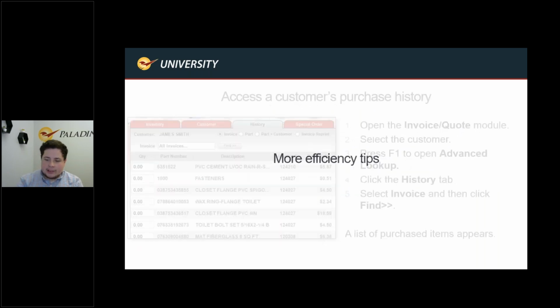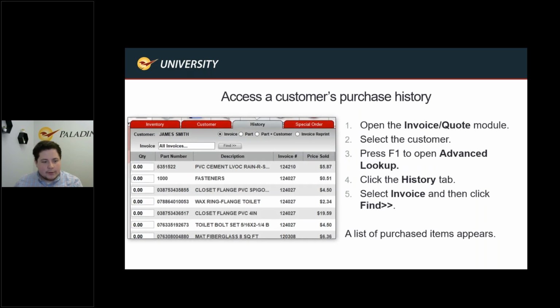All right, so here's just a couple more efficiency tips. We figured we'd tack these on just because we're all about efficiency for this webinar, and it's not necessarily a shortcut, but you could classify it as that. If you open up the invoice and quote module, find a customer, go to their advanced lookup, and click on history, you'll see their purchase history. I don't know if a lot of people know this, but you can actually enter the quantity for those items in their history and hit save, and that'll add it to their invoice.